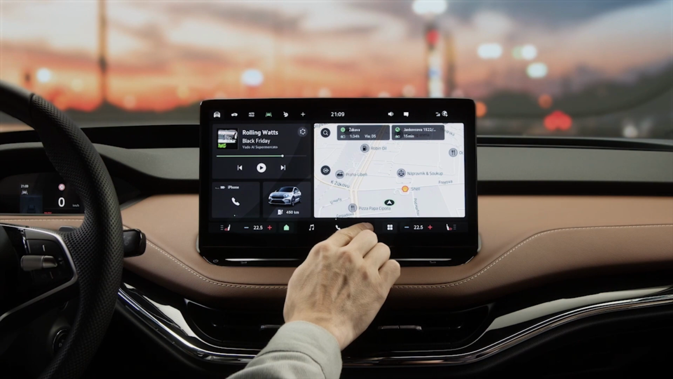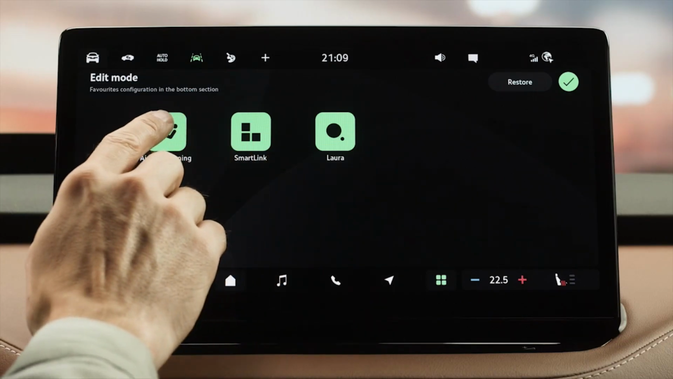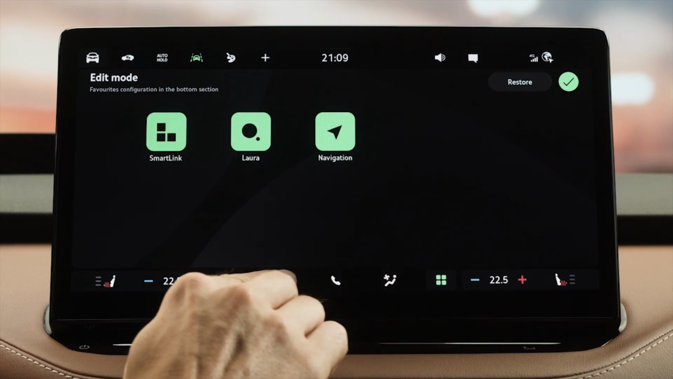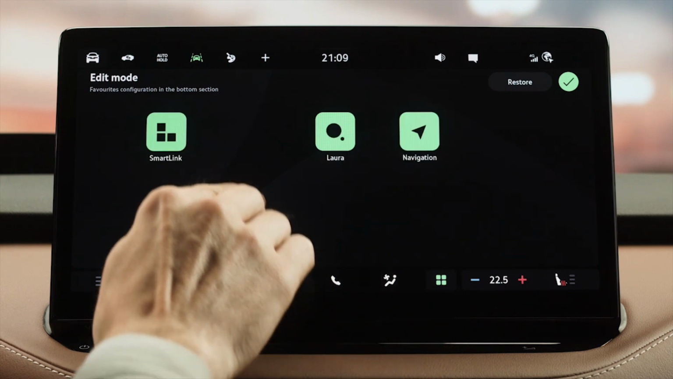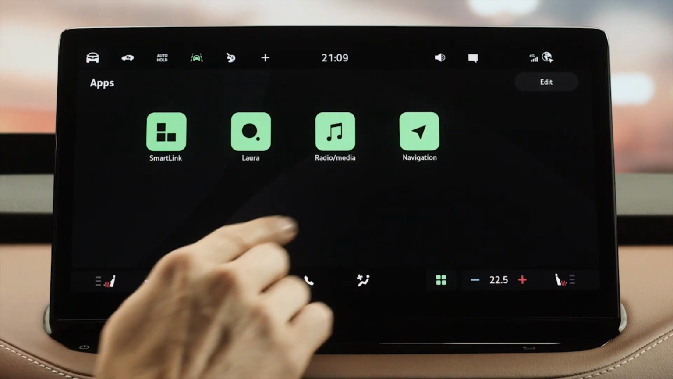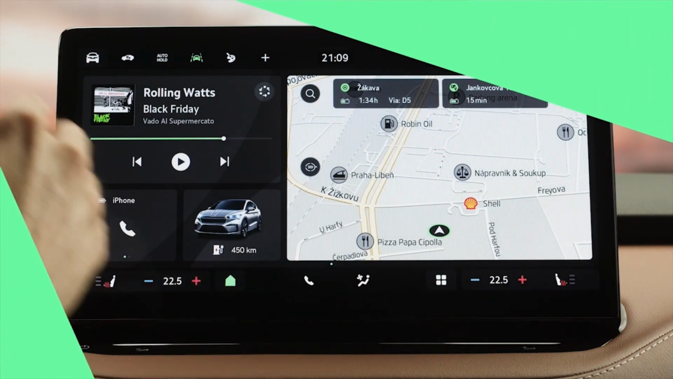Now let's see the Apps menu. Tap and hold the arrow icon to go into Edit mode. Drag the functions to the bottom bar so you have them on hand, or drag them from the bottom bar to the menu. All set? Press the check mark to save it.